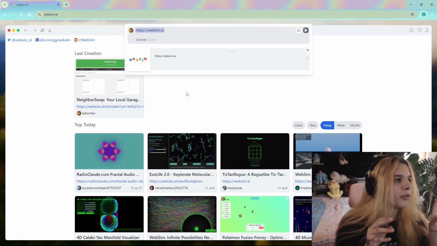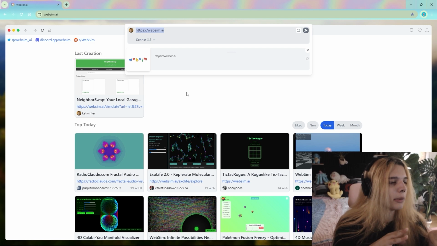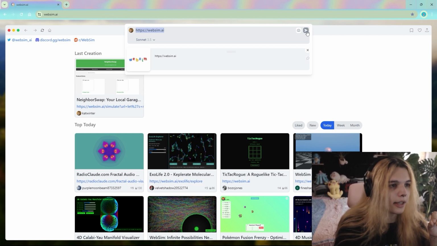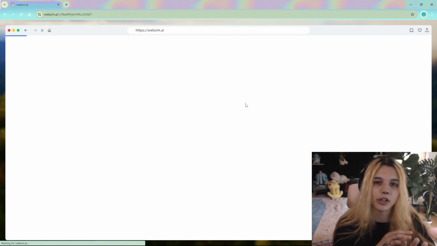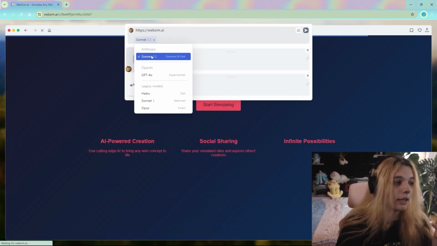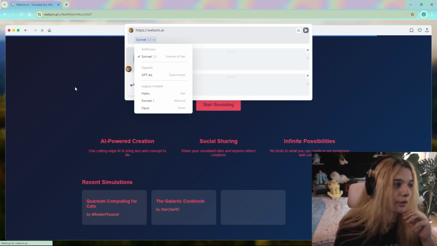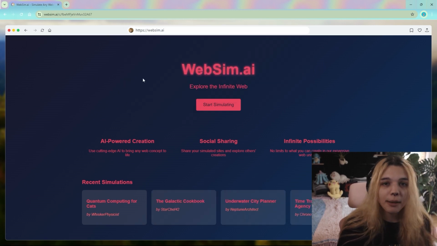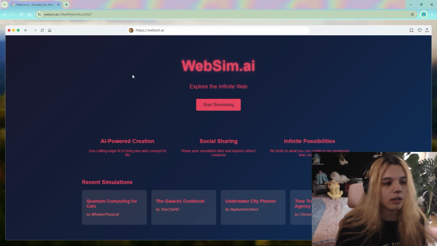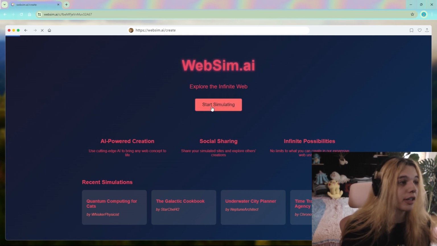So if you retype in the exact same URL, the websim.ai URL, into the prompt bar, and you hit send, it's going to take you to a version of WebSim that is imagined by whatever LLM model you're using. I happen to be using Sonnet 3.5, which is the most recent one by Anthropic. So you can see just by typing in the exact same link as the WebSim homepage, it sort of re-simulated the same homepage. Let's start by just clicking Start Simulating.